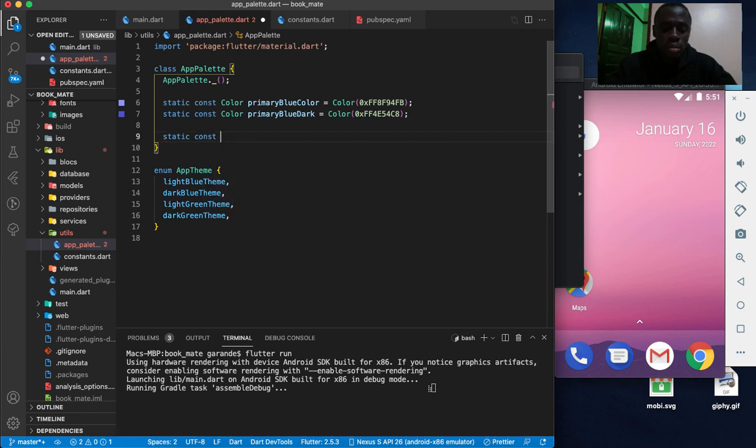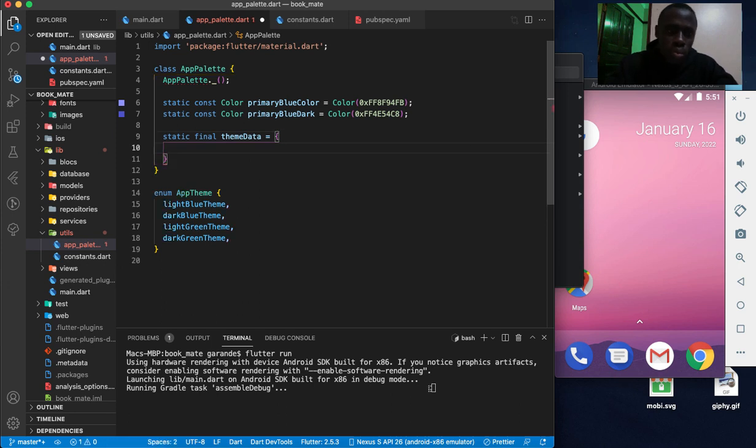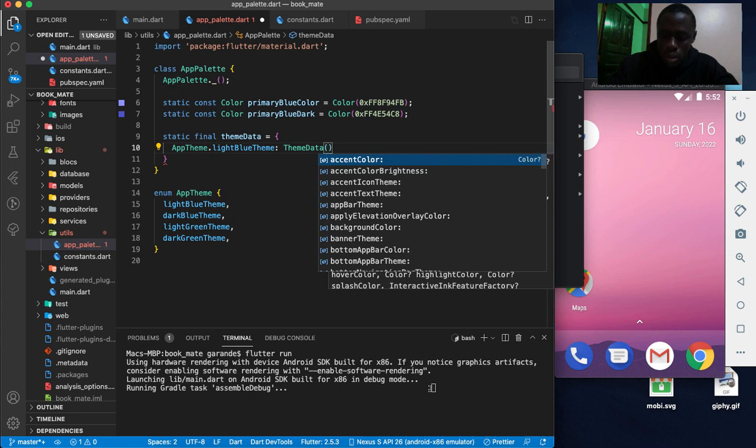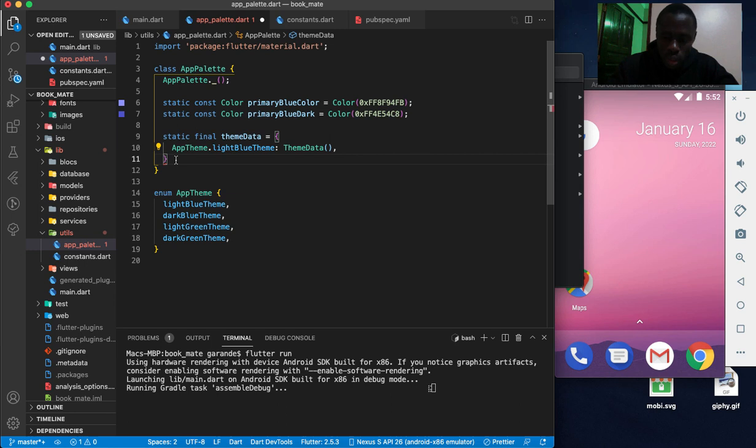So now we are going to have the theme data static constant, that is themeData. Let's just use static final themeData, and this is going to be a map. The key of each theme is going to be the enumeration constant, that is AppTheme.lightBlueTheme, and the value is going to be ThemeData. And now we can also terminate this.